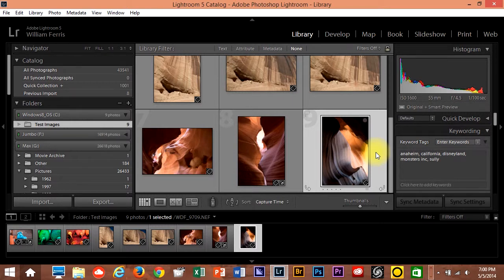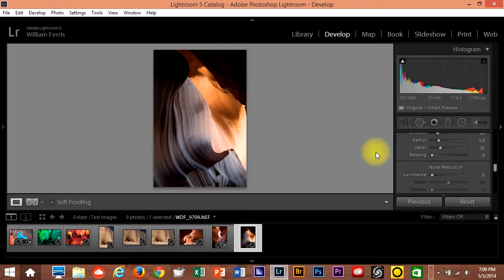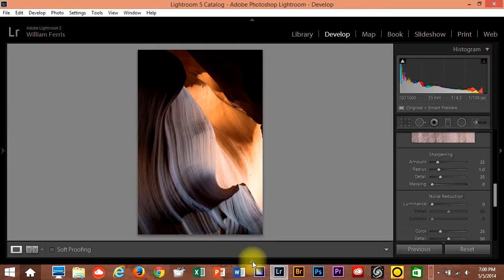Now to get into our Develop module where we're going to do the work, we can either click on the word Develop or press the letter D. So we're in the Develop module. Here's the photograph. It's a bit small for my taste, so let's go down to the bottom, click on this caret to lose the thumbnail display bar at the bottom to make the photograph a bit larger, easier to work with.